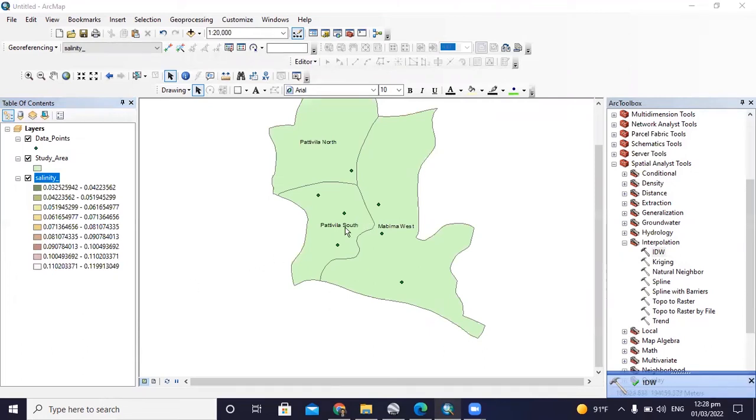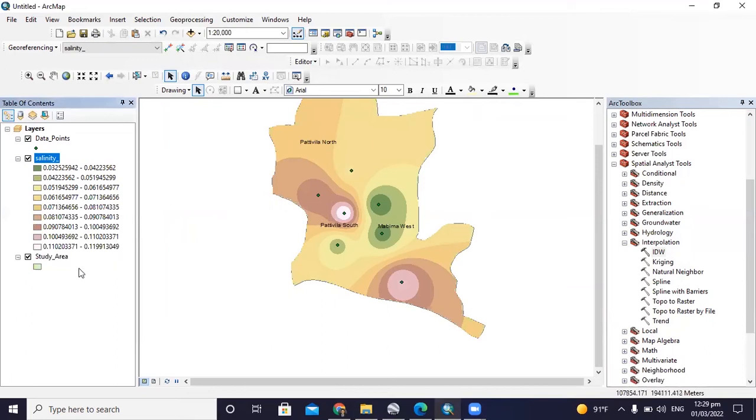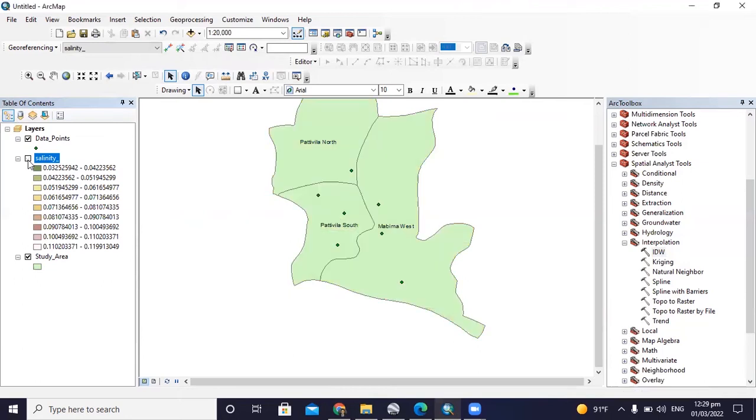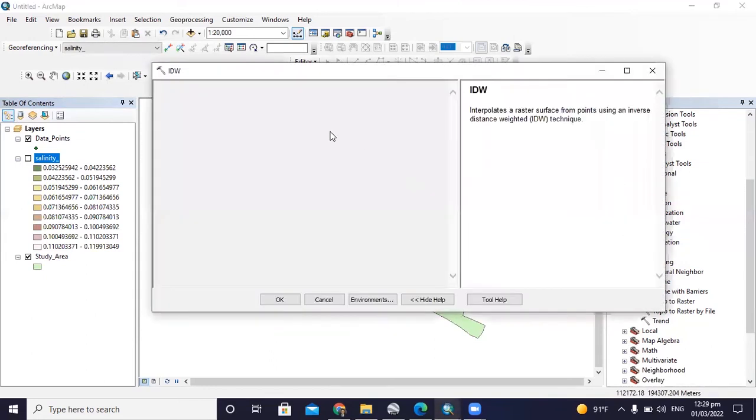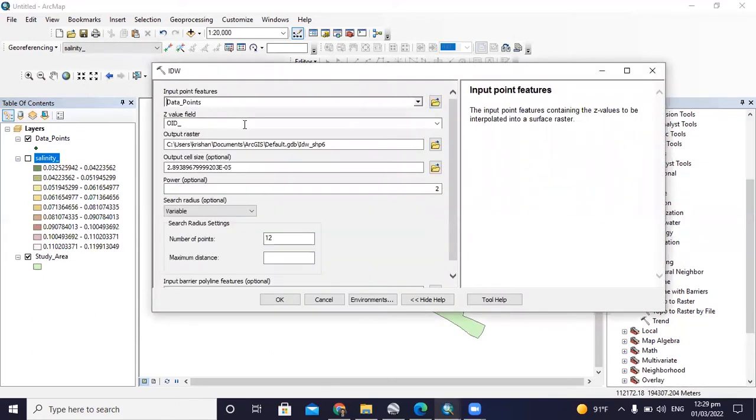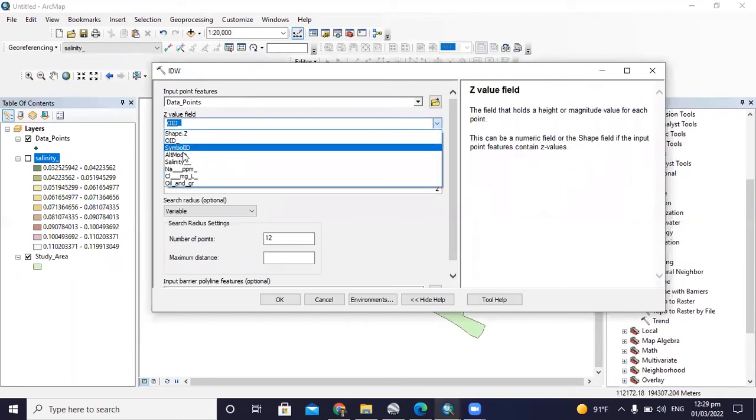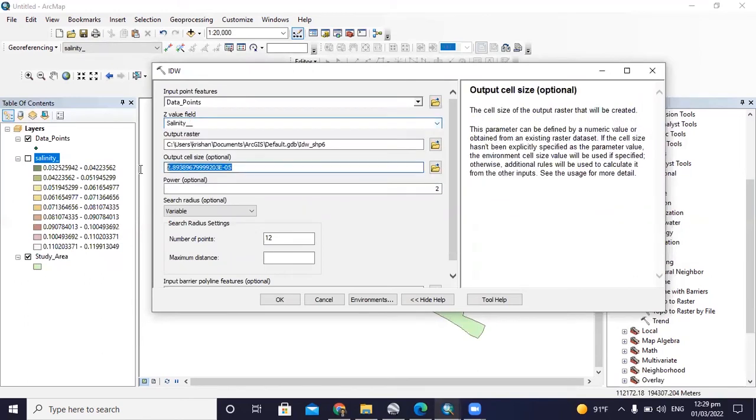So you will get an output like this. You have to drag this to the top, right? So I will show you why we should change these environment settings and why those are important. So I will first uncheck this salinity interpolation file and repeat the same process. I will go to the IDW and select data points, set value field salinity, and output cell size 10.